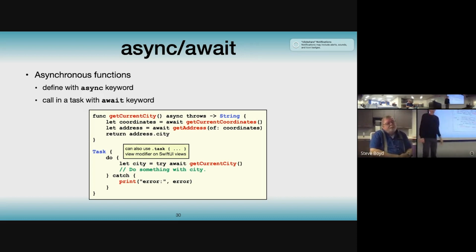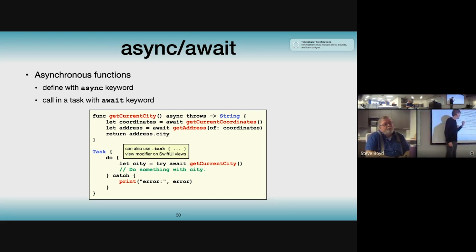So if I want to call this, I have to call async functions inside a task. There's two ways to create a task. One way is with this task block. Another way is that in SwiftUI, there's a task view modifier. We won't talk about that anymore today, but that's just a second way to do it. Okay, so I can't be calling asynchronous functions unless I'm inside a task. And now that I am, I'm allowed to use the await keyword. So if I forget this, my code won't compile and it'll say I wasn't in a task. So here I try to do something. If this throws, then I'll end up down in this catch. But if it doesn't, then I could do something with the value of city.